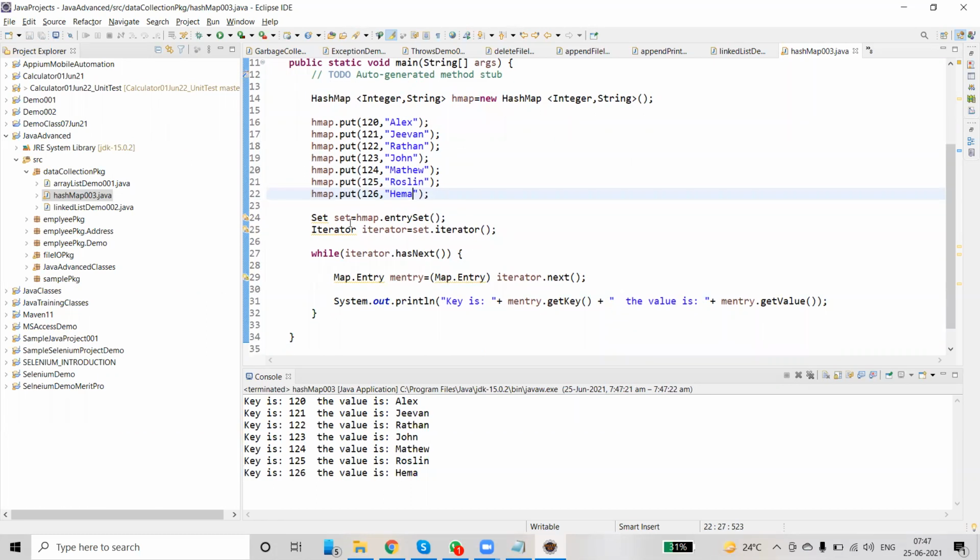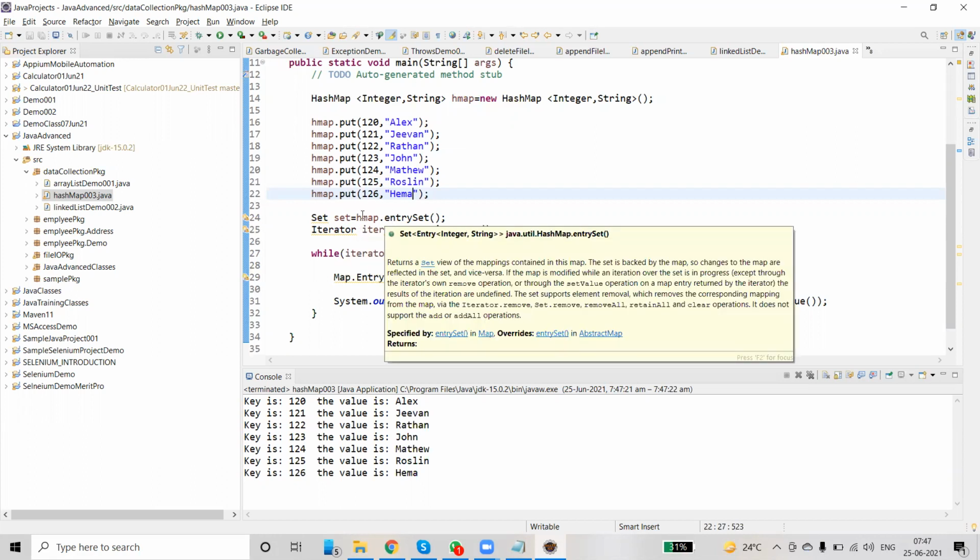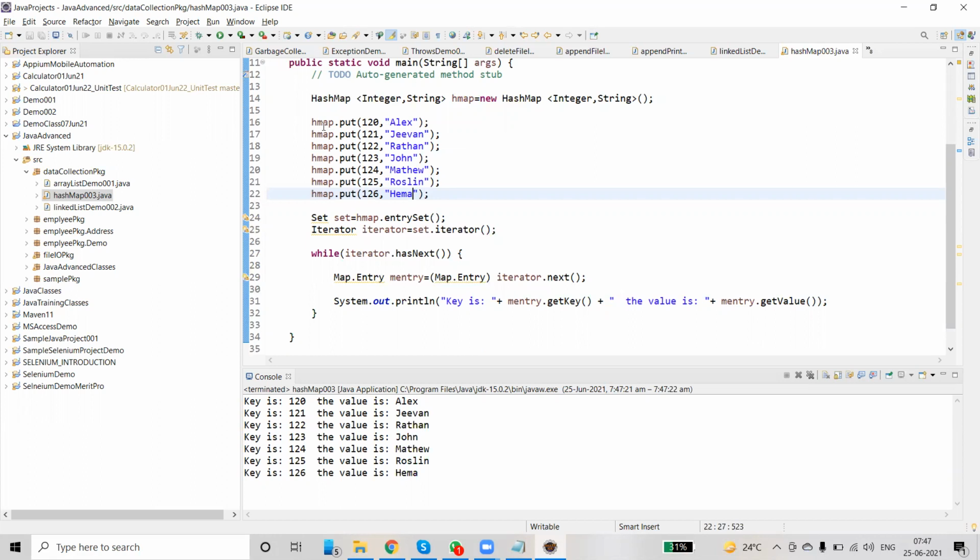First, you have to fetch the sets. This is an entry set from the hash map table. First, we are getting the entry set. After that, we are adding the iterator interface to the set object, set.iterator(). After that, we are using iterator.hasNext(). That means, does the iterator have a next value or not.